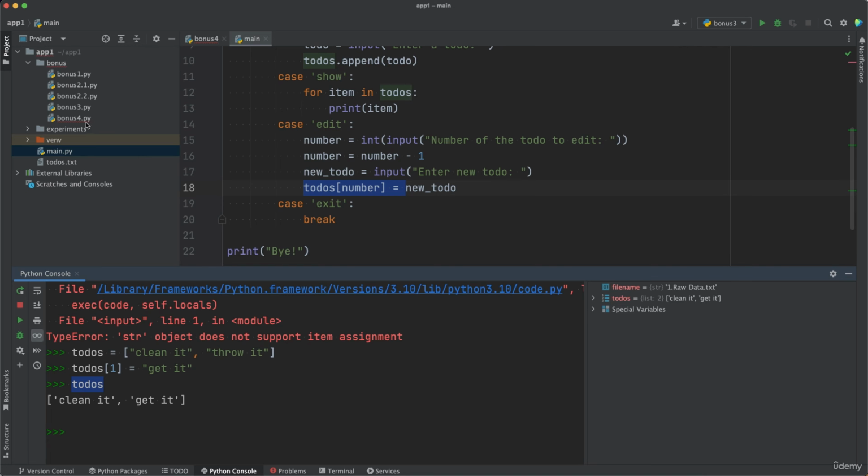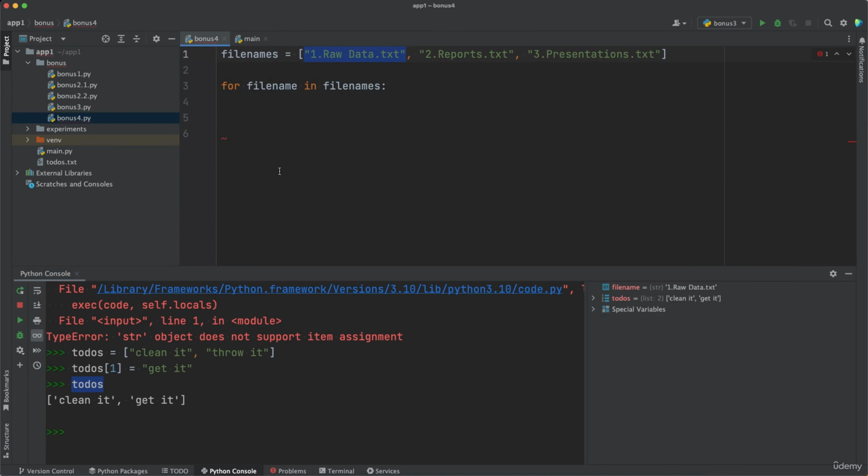So now the question is, how do we change something from a string? Is it really impossible because strings are immutable? No, it is not impossible to change it. The workaround is to create a new string. So instead of using filename 1, we use filename.replace, a string method.